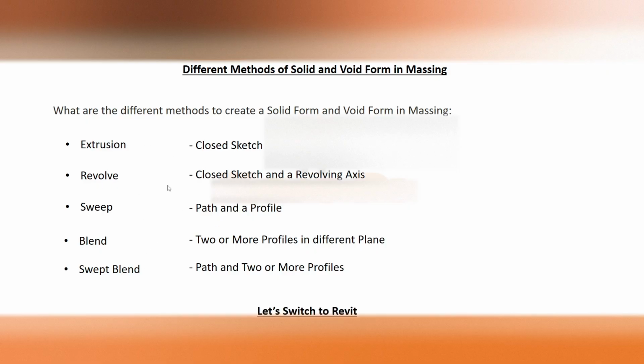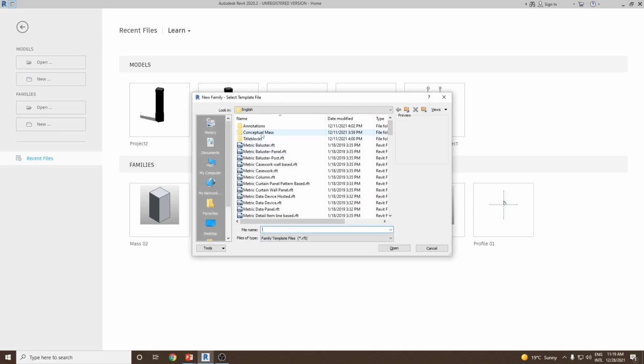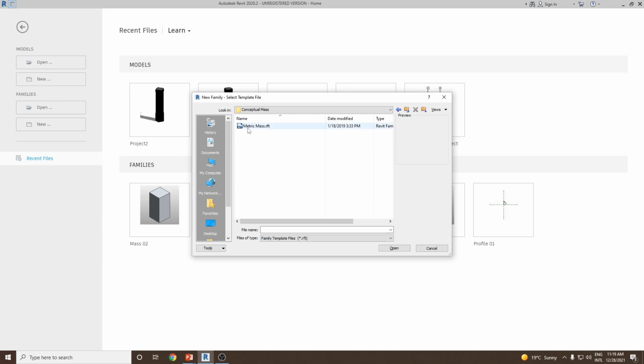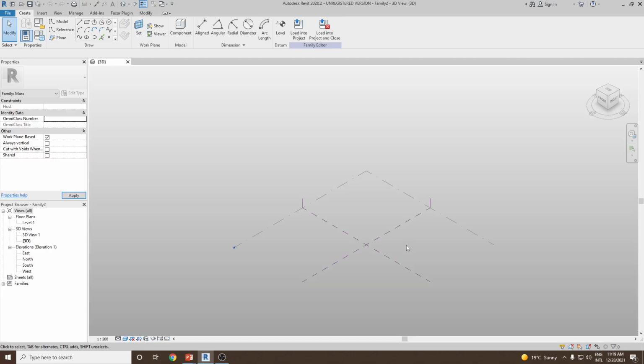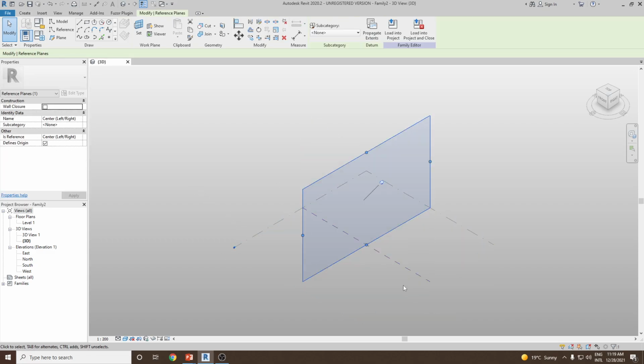So let's switch to Revit and see how we can create all of this. Let's go to Revit, and then we go to new, and for the demonstration I'll be using the place mass option. So I'll go to conceptual mass and select metric mass for the conceptual design environment, and then click open. As explained in the earlier videos, the moment you open the conceptual design environment of massing, you will find three planes, one on the ground and then two as a cross reference.